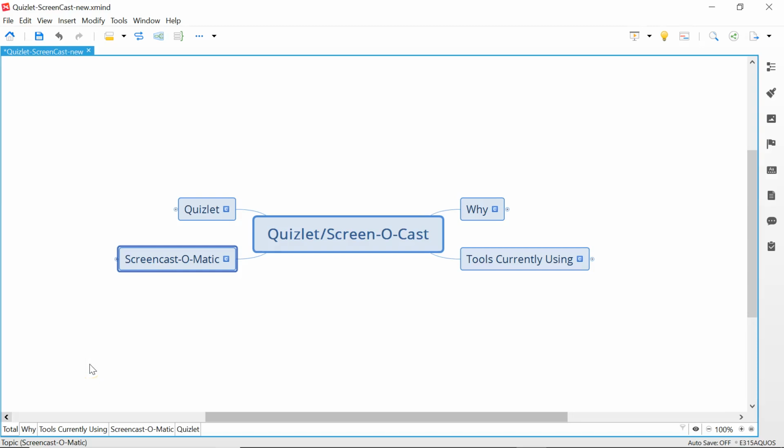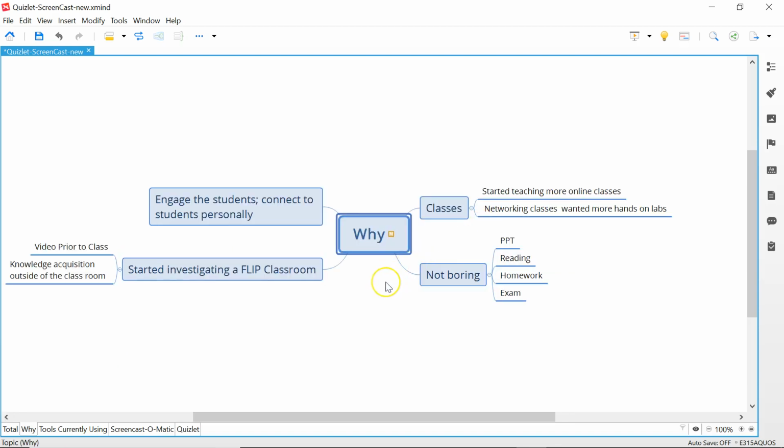Hopefully this session is supposed to be on Quizlet and Screencast. But what I've done is thrown on a couple other tools that I use for especially my online classes. Because I've just found that when I started thinking about the type of classes I was getting, when I first started teaching, everything was seated. Every class was seated. You didn't have any online classes. But also we started teaching more online classes.